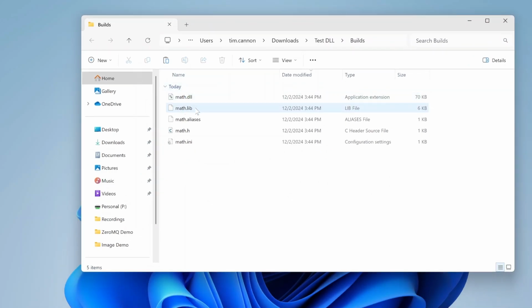We get this .lib, we get a .aliases, we also get a header file, and we get our ini file. So let's go look at this header file real quick. So this basically makes it really easy for different languages to interpret the DLL, know how to use its functions, what its inputs and outputs are, etc. Not sure why it's taken forever to open that. There it goes.